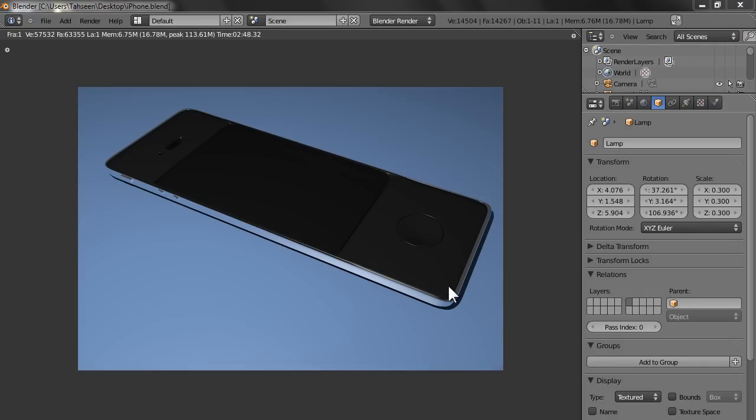This is a dirty render of iPhone 4G. I'll be modeling this phone, but I'll be going very quickly because I don't have much time. YouTube gives only 15 minutes video upload maximum time. So let me do it quickly.